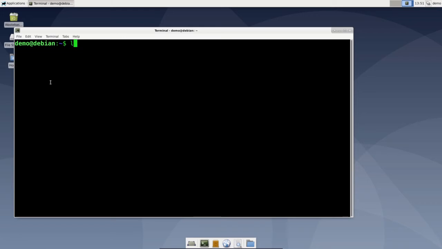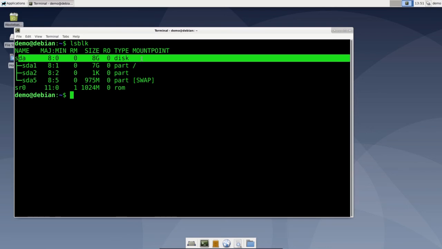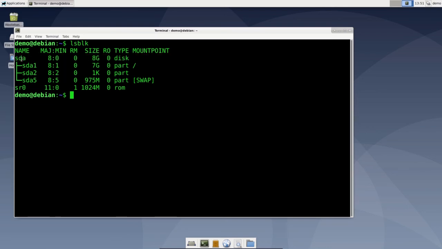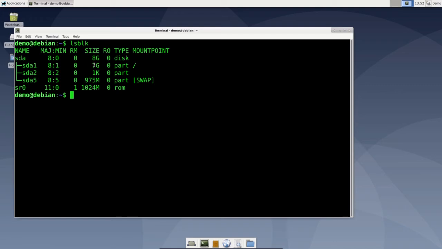The next one you would like to know is lsblk. So that will give you all the block devices which are attached to your operating system. So here I have a virtual hard disk of 8 GB, which has the name sda, and it has created three partitions. The first one is a 7 GB root partition and a 1 GB swap partition.